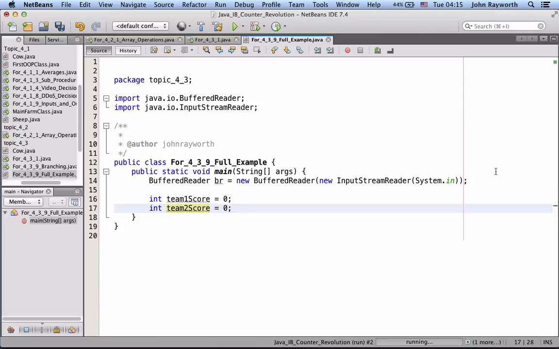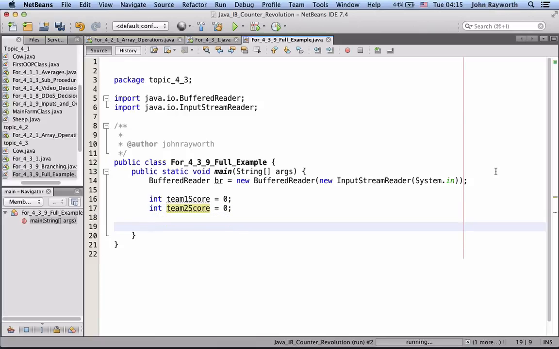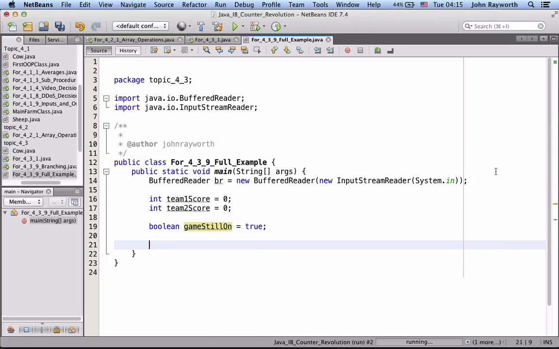Both. So we'll want a while loop to continue inputting things as long as the game is still on. So we will need a variable which keeps track of whether the game is still on or not. And we'll start it at true, so the while loop can continue. Alright, so while.